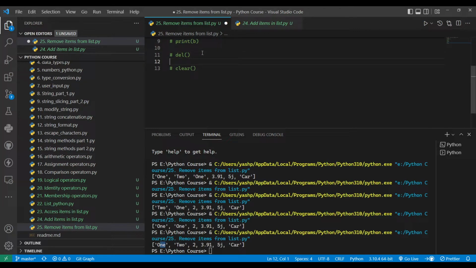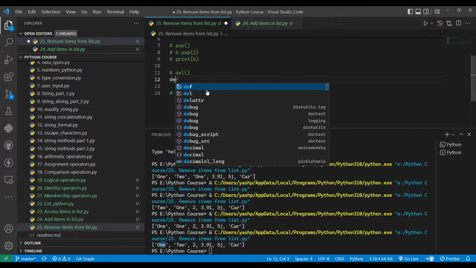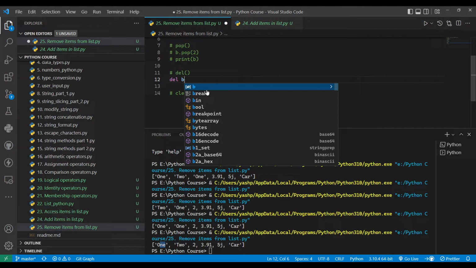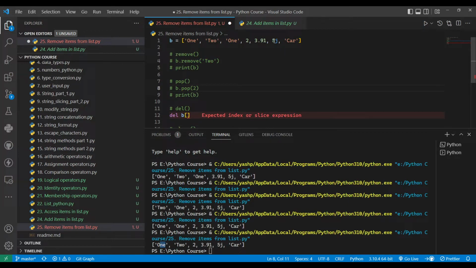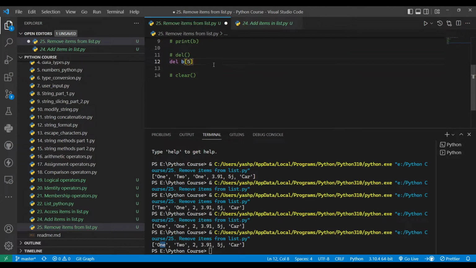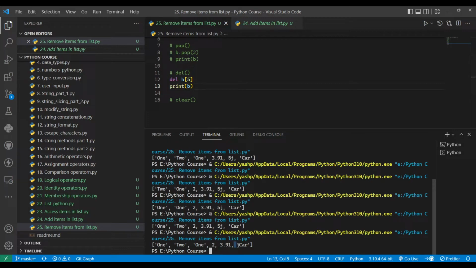Then we have the delete method. The delete method also takes an index number, but in a different way. Here we write del, then the variable of that list, and in square brackets we provide the index number. This time I want to remove 5j, so I count 0, 1, 2, 3, 4 and 5. So here I will write 5, and print b. If I run it, you can see 5j has been removed from that list. So this is the delete method.